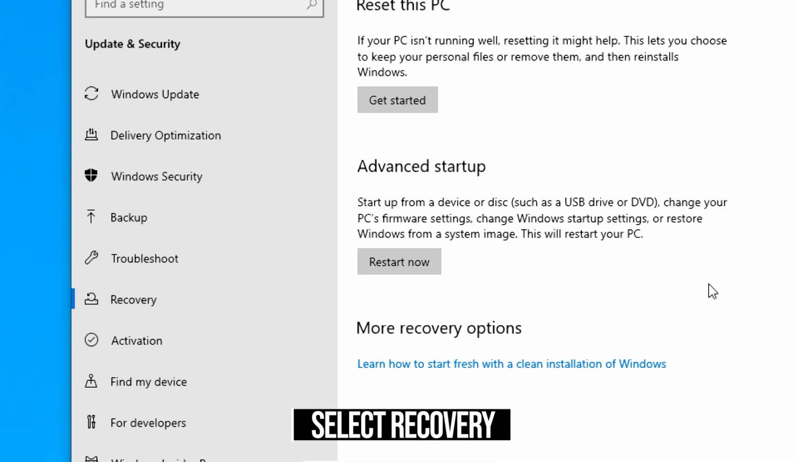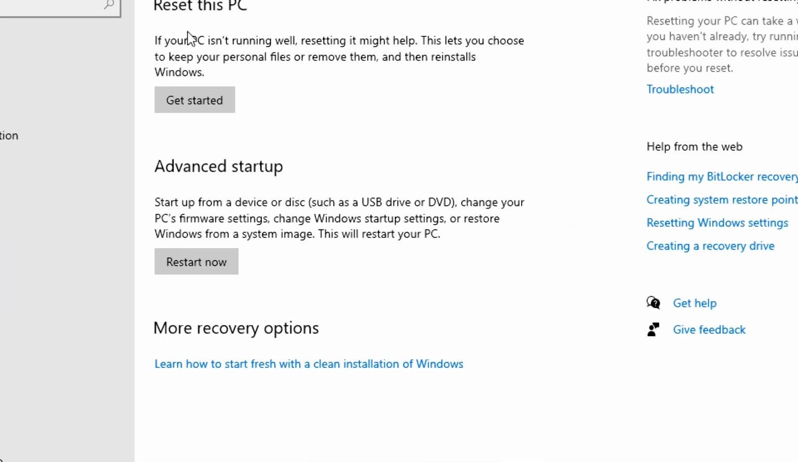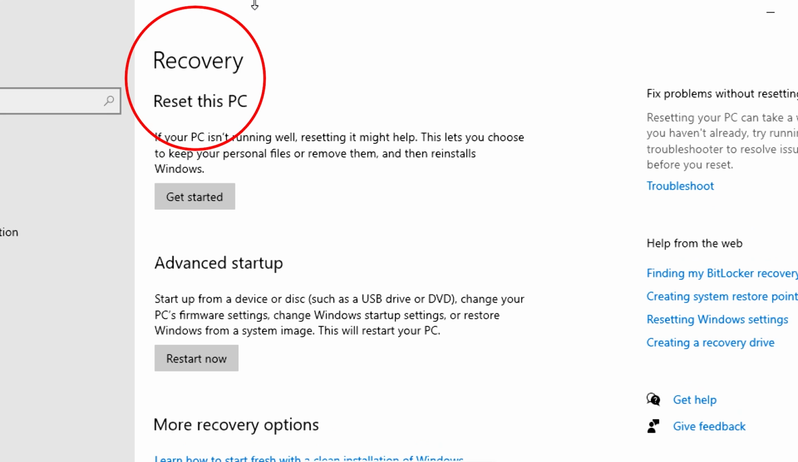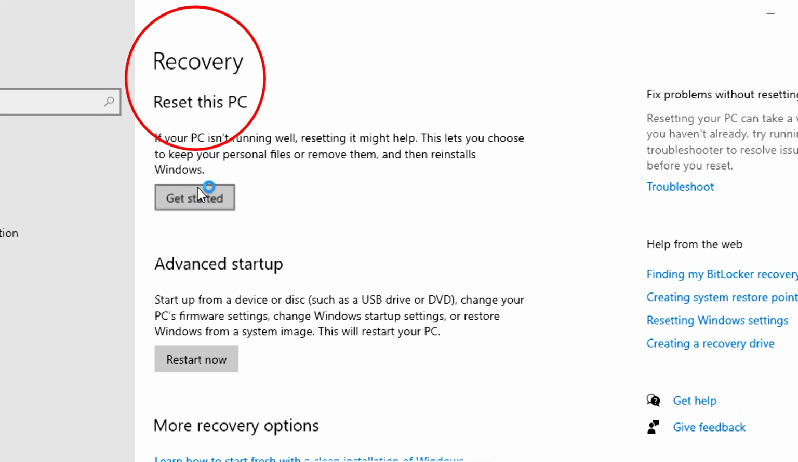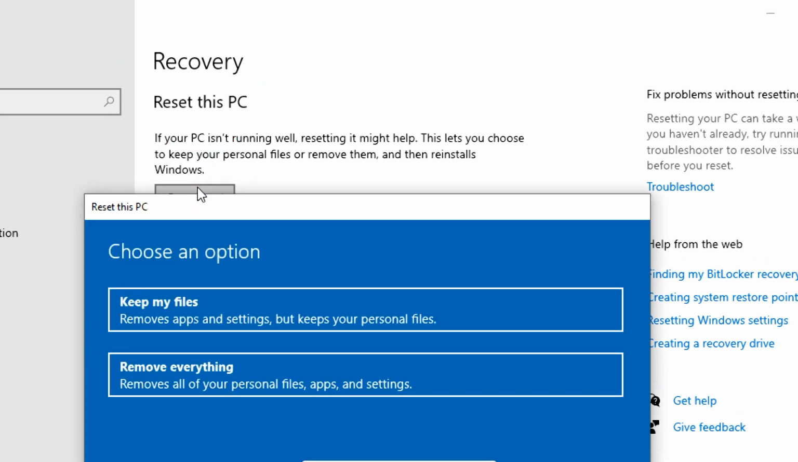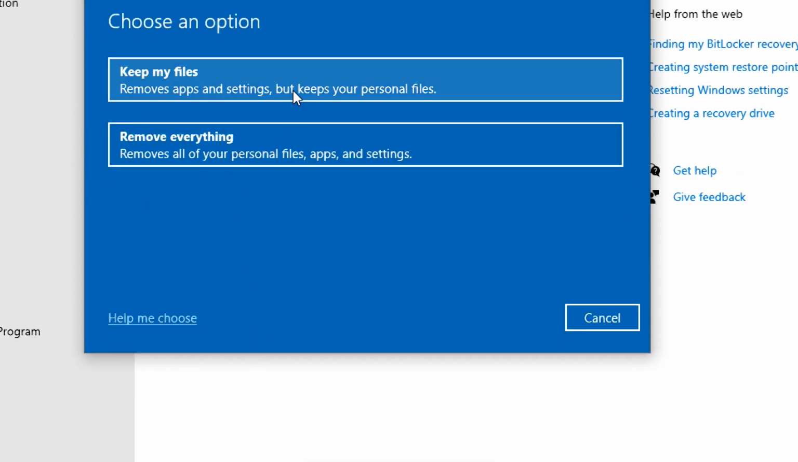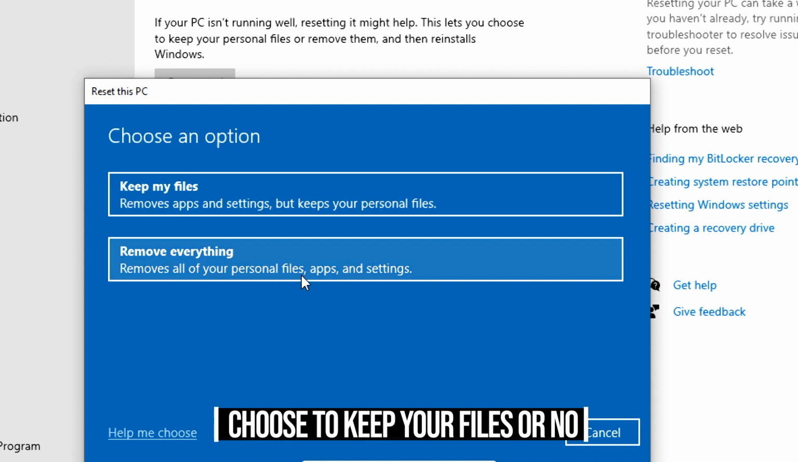In the recovery menu, it says reset this PC. Continue by clicking get started. At this stage, we can choose to keep all our files or delete all the files. Choose according to your needs.